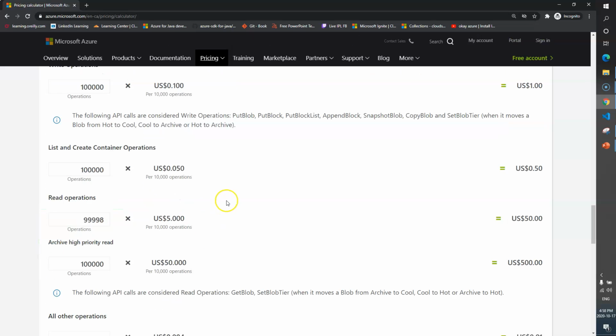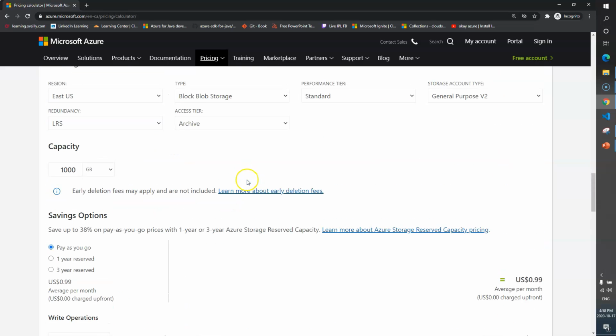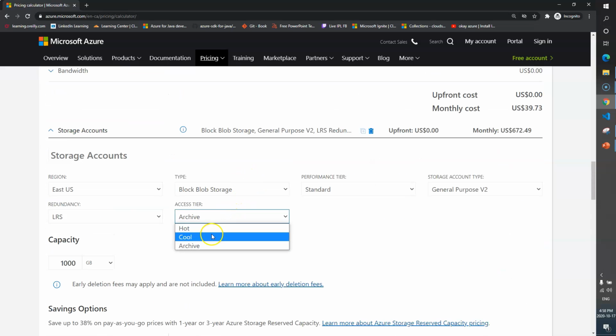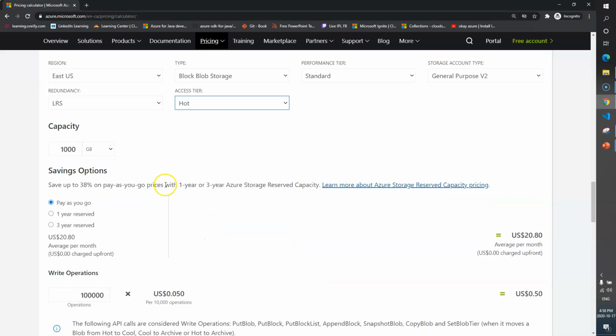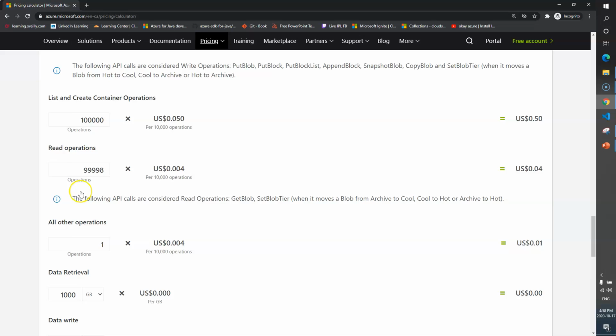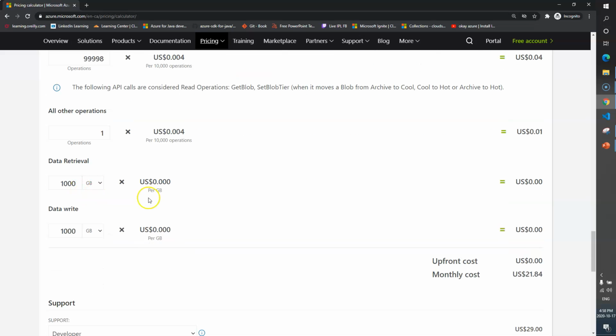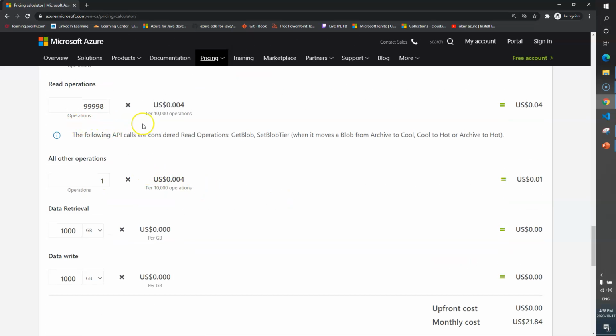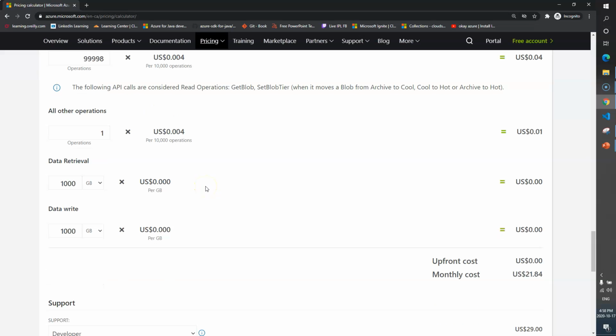So you just need to think about your requirement, and then go ahead and select the access tier, hot, cool, or archive. And depending on your requirement, you have to choose wisely the number of transactions, because anyways you're paying for each single transaction here, so you can save money on that too.